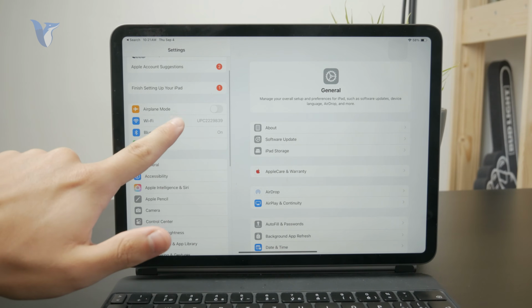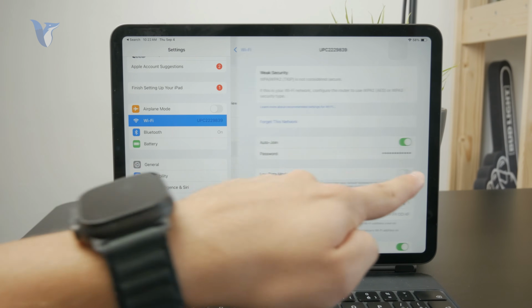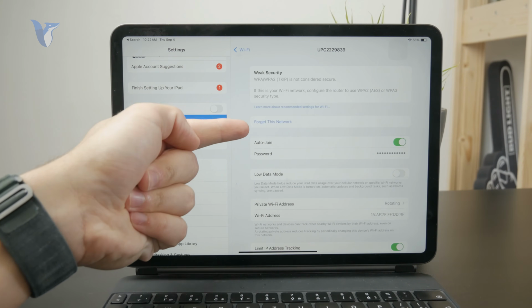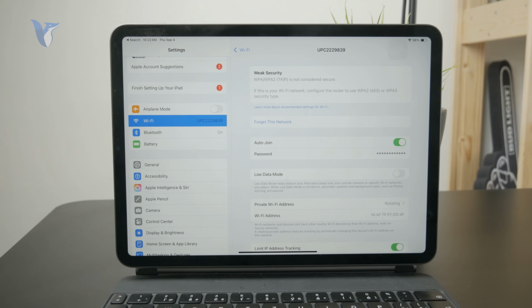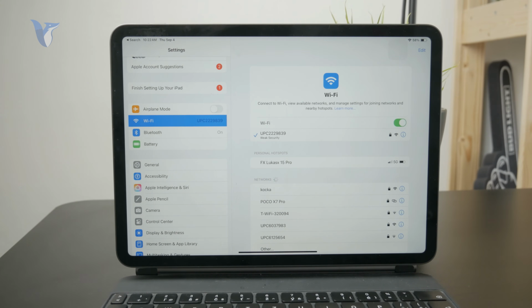So you can tap on that little eye icon for more information, and there you'll have the ability to forget the network. It is there to kind of reset the connection, so sometimes it really helps. So you can do that, and then you'll have to retype the password for the Wi-Fi to join it. As I say, a lot of times it really does help.